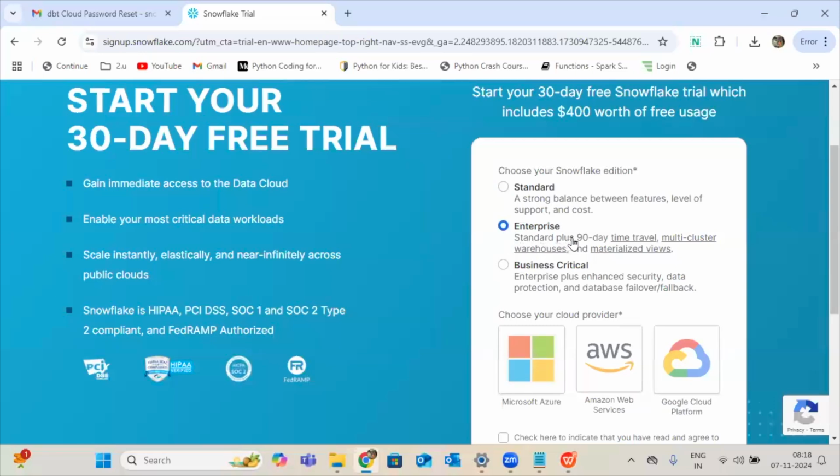Whatever standard edition features are there are going to be added into the enterprise edition. Whatever features are available in standard edition, that is the base, and on top of that enterprise edition additionally provides 90 days of time travel, multi-cluster warehouse, and materialized view. So if you go with enterprise edition, all advanced features are included, plus it continues the standard edition features.